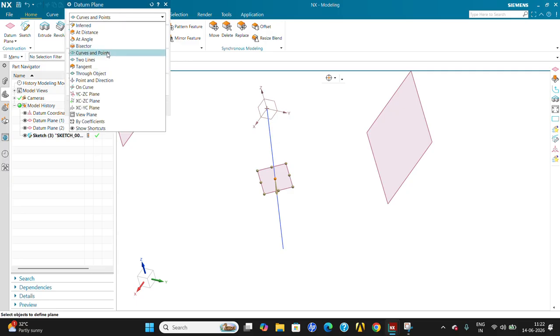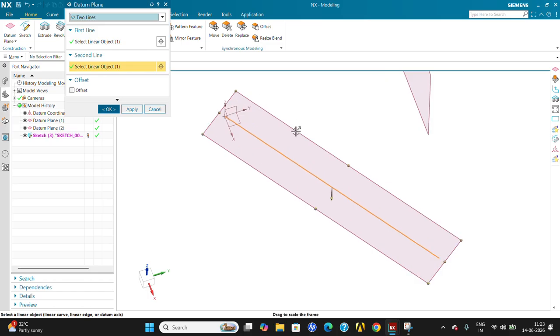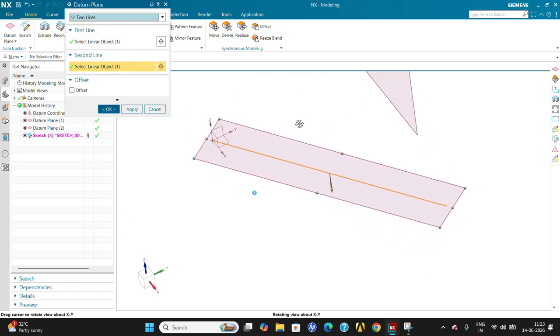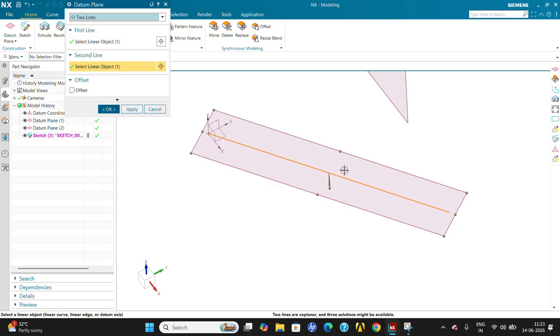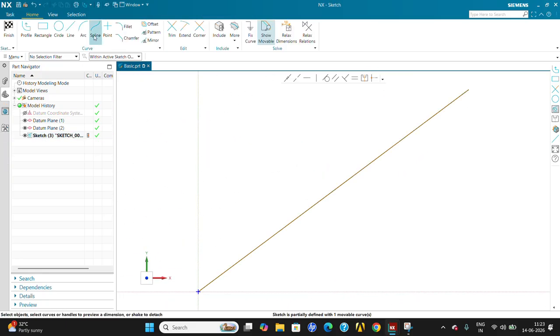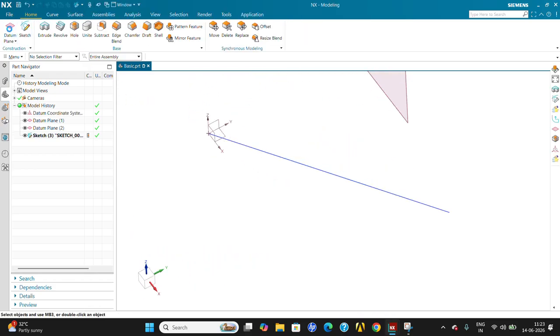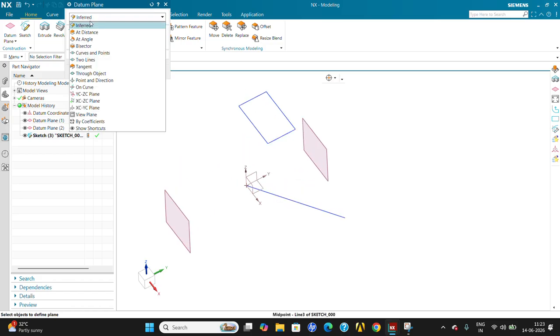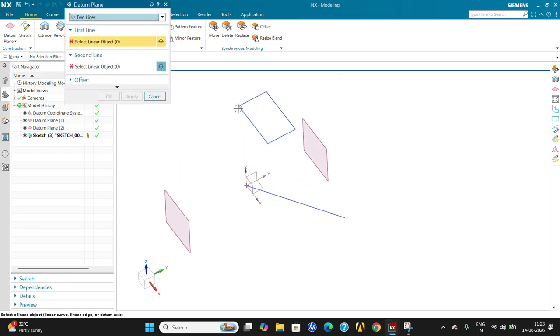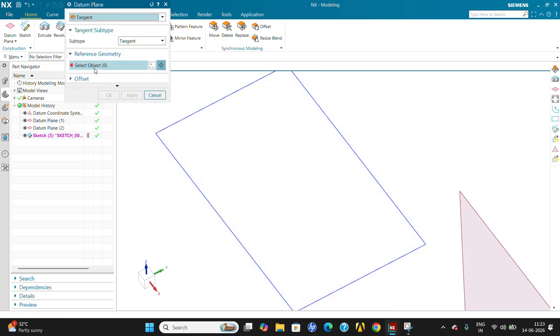Okay. So then we go for the 2 lines. 2 lines means one, two, 2 lines. It will be creating with 2 lines. So considering these 2 lines, we create one plane. For example, we are creating one rectangle. So then we go for the datum plane and taking 2 lines, and it will create the datum planes like this. Okay. Then we go for the tangent.